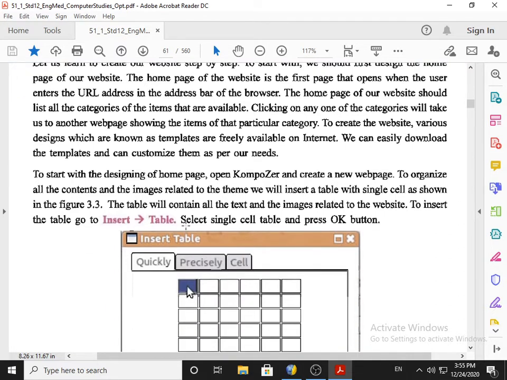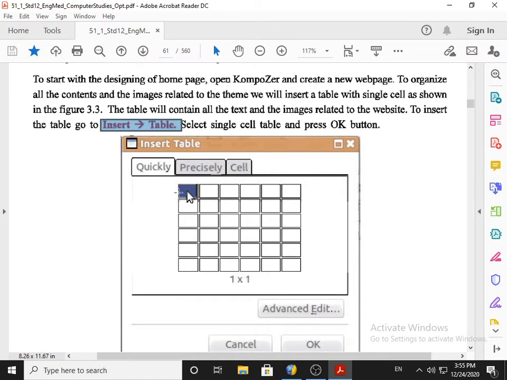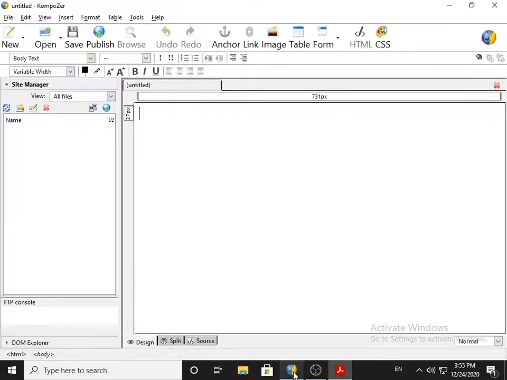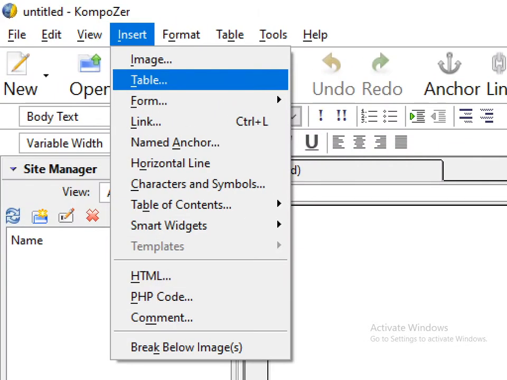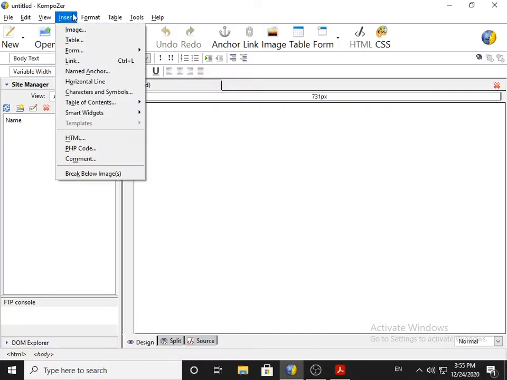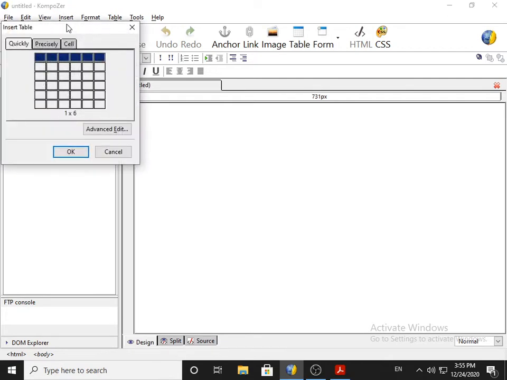And the table will contain all the text and images related to the website. To insert a table, please underline, follow the menu sequence: Insert, Table, and select single cell table and press the OK button. So we'll follow this, Insert, and then here we have a table. You can see the Insert menu has a command called Table. Insert and Table. Now you can see this dialog box.